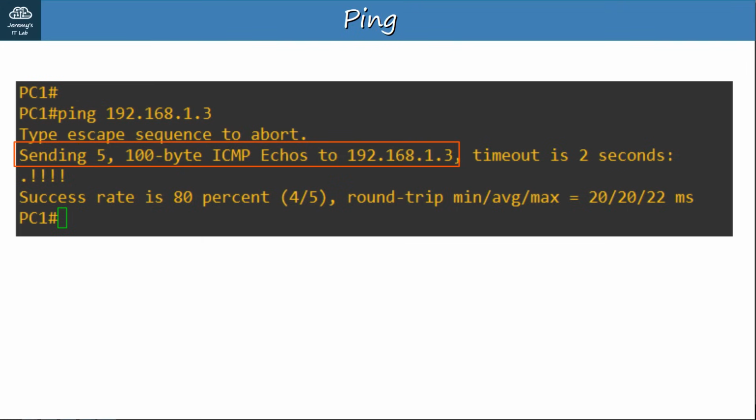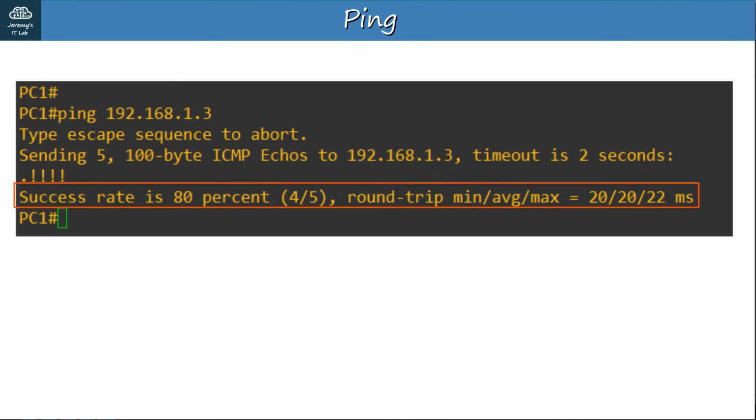Take a look at this message here, sending 5 100-byte ICMP echoes to 192.168.1.3. By default, a ping in Cisco iOS sends 5 ICMP echo requests, and then you should get 5 ICMP echo replies back. And the default size of each ping is 100 bytes. The period indicates a failed ping, and the exclamation points indicate a successful ping. As it says here, success rate is 80%, 4 out of 5. It also shows the round-trip time, giving the minimum, average, and maximum time of the 4 successful pings.